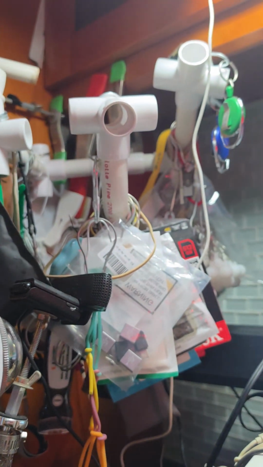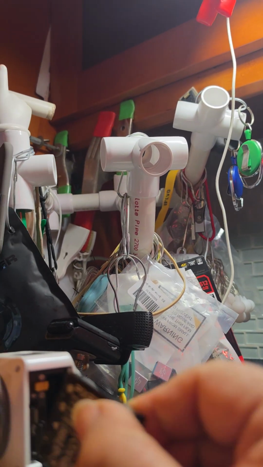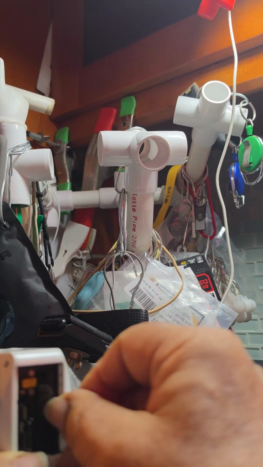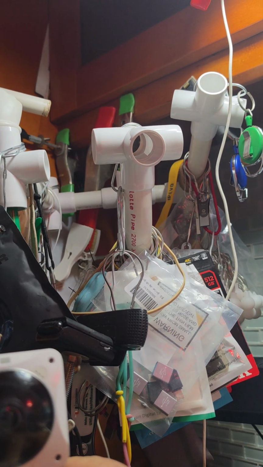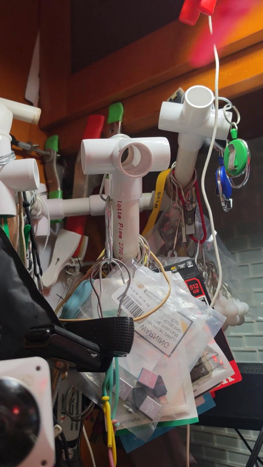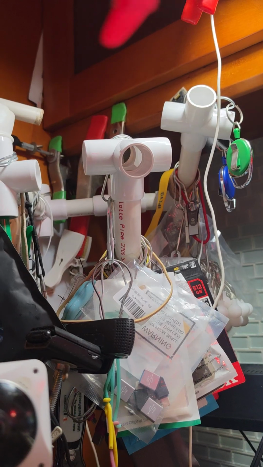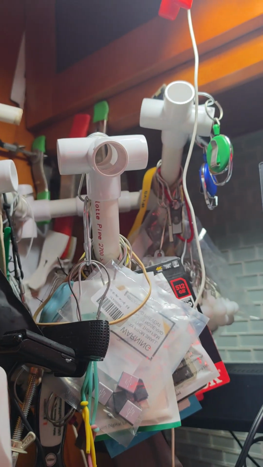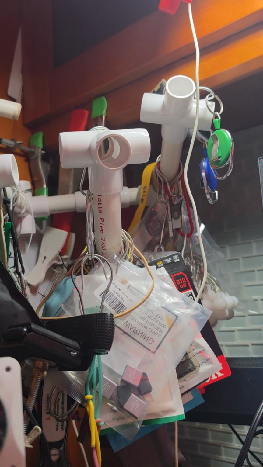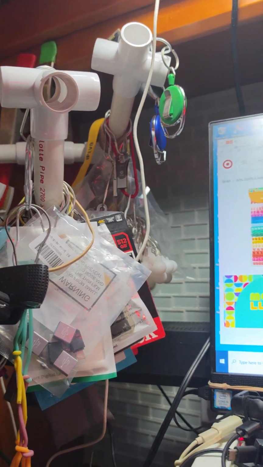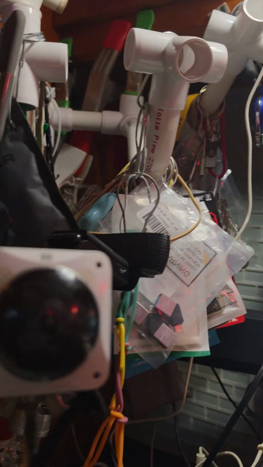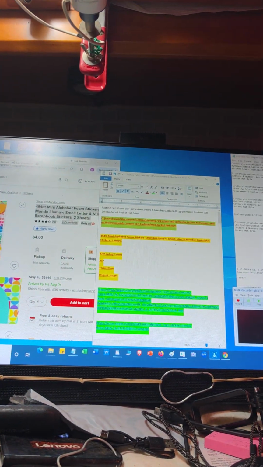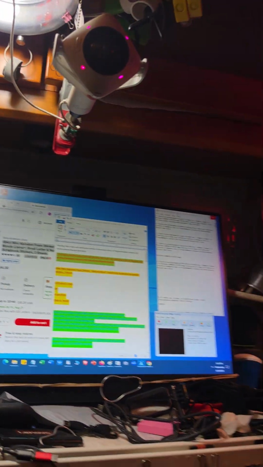Let's see if I can put a brand new battery in here. It is fully charged. Turn it on again. Start recording. That looks okay. So now I can walk outside with what I need to do the job.